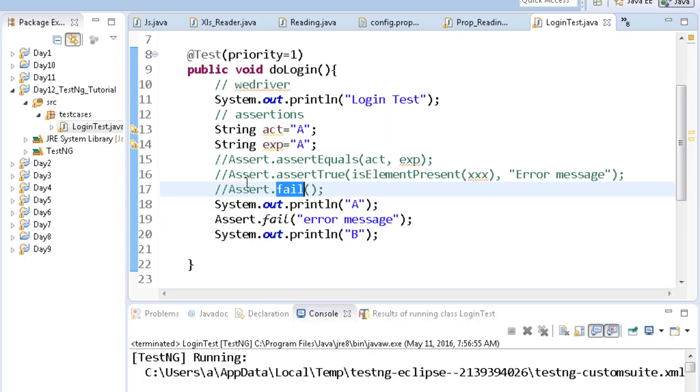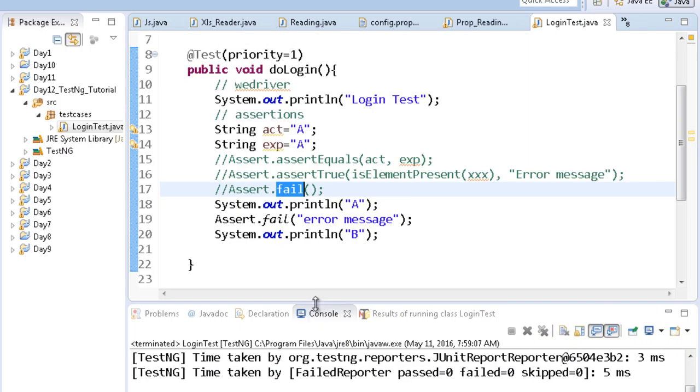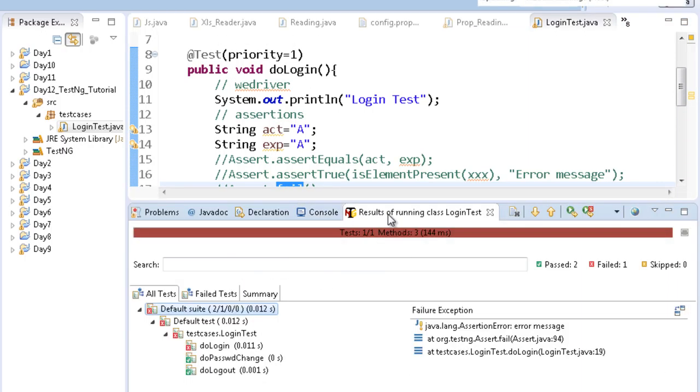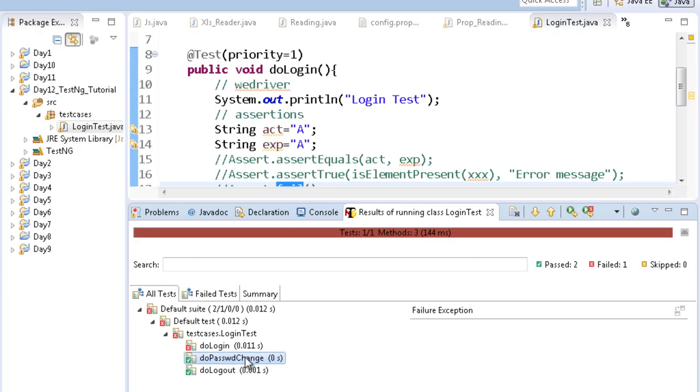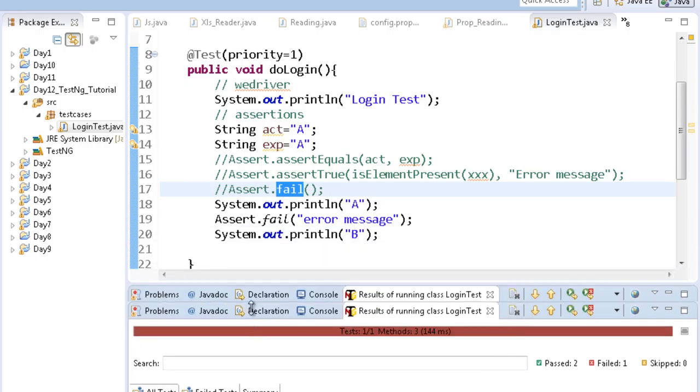Now if I run this code and the login test fails, that test case stops completely. But the next two tests, do password change and do logout, are still executing. We don't want them to execute.